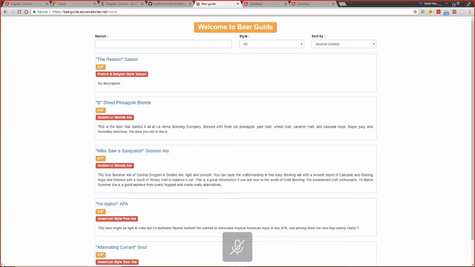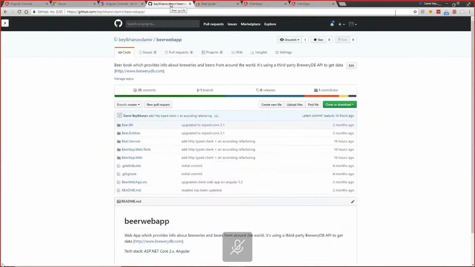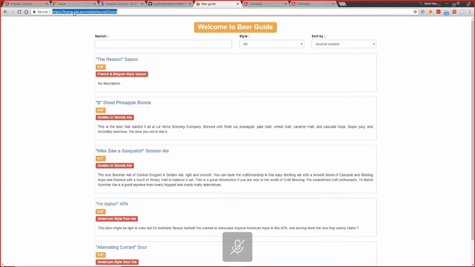If you want to run this application locally on your machine, you should first get a private key to access the BeerDB API. But if you want to skip these steps with registering a private key, you can open the public version of my application, which is hosted on Azure and available at this URL: beerguide.azurewebsites.net. So welcome to Beer Guide.